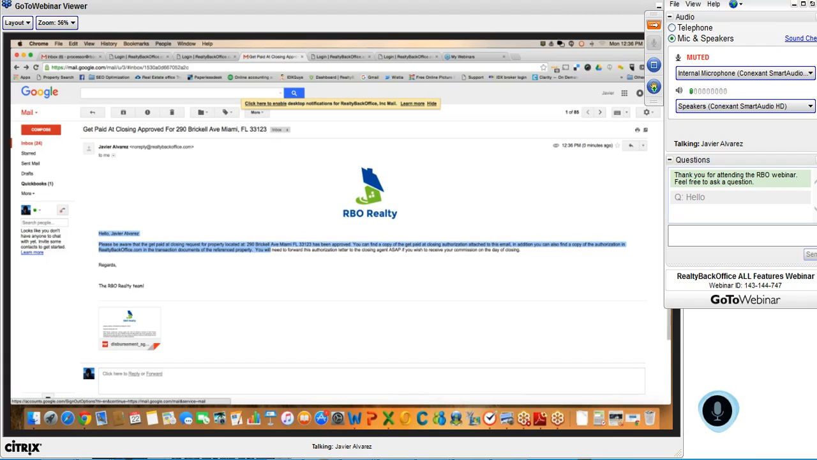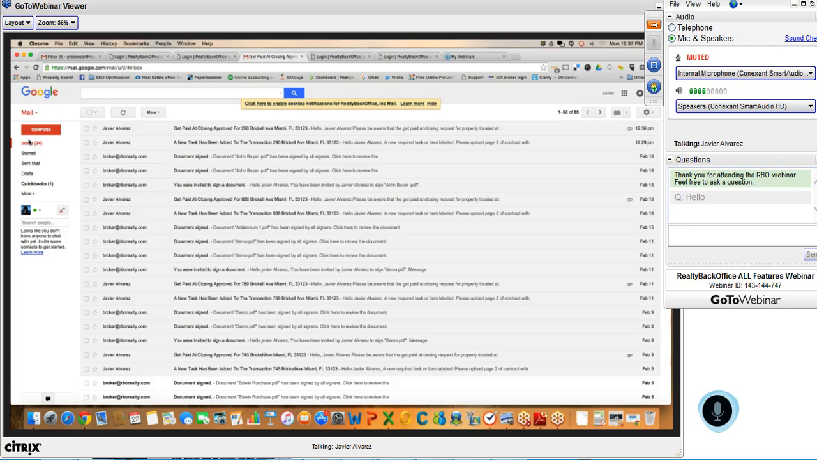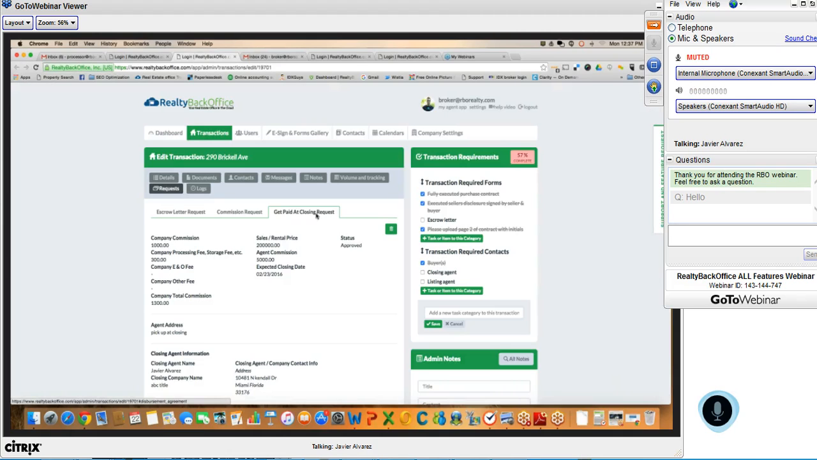All right, so that's that. Now, what we suggest is that you don't close out this transaction until you actually receive your portion of the commission or the entire check. So let's pretend that 2 or 3 days have passed and we just received our portion of the commission. It's time to close out this transaction.